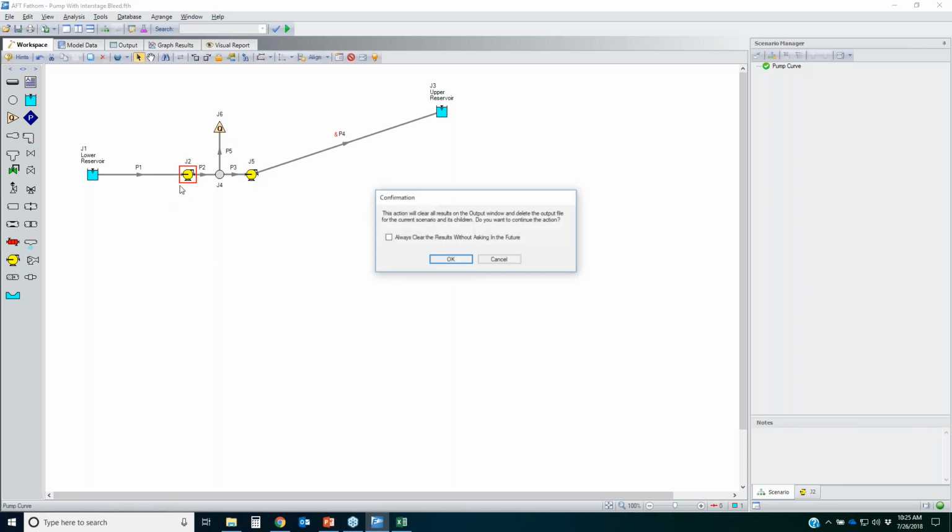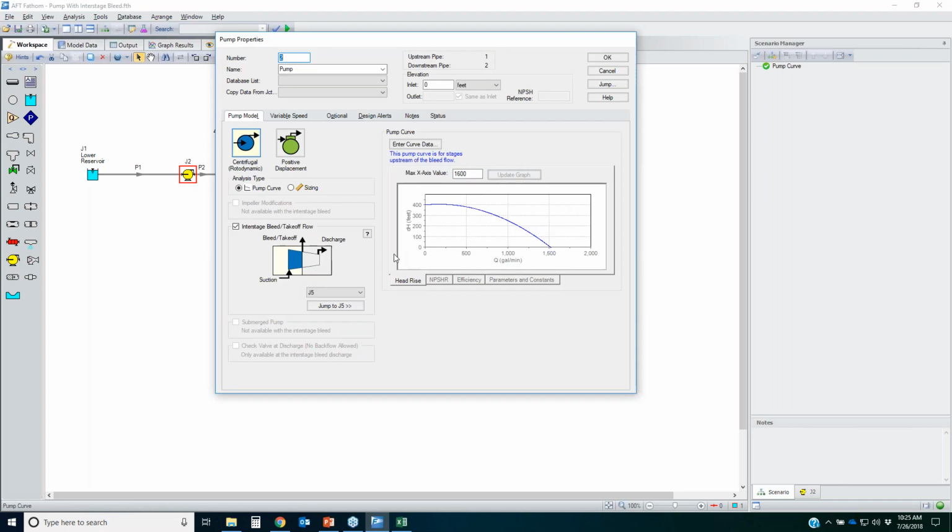So the way that you set this up is you would open up your upstream, your suction side, and you would check this box for using an interstage bleed right here. You would enter a pump curve with the enter curve data window, just like you normally do. And the key thing that I want to point out is that this pump curve that you see here is for stages that are upstream of the bleed flow. Okay, so that's your full manufacturer's pump curve right there.